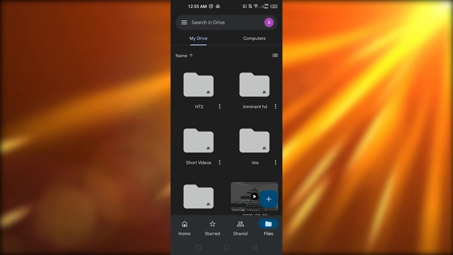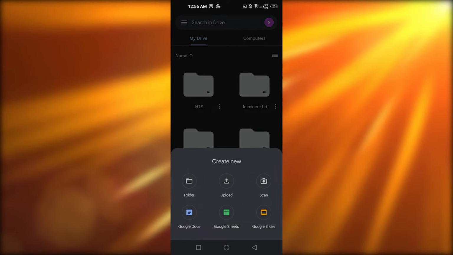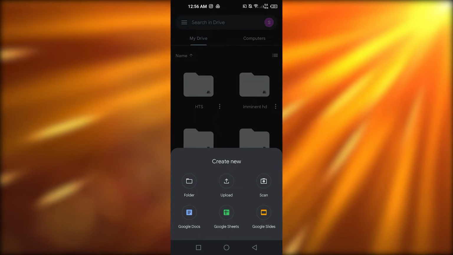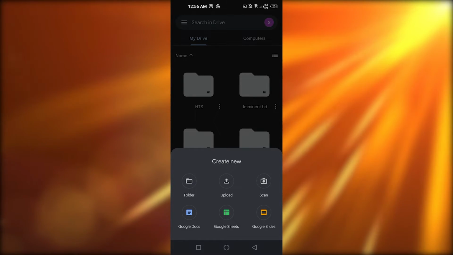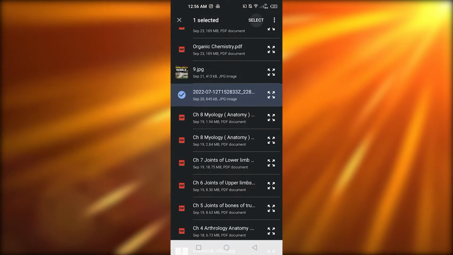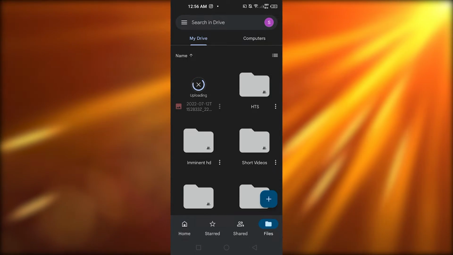So yeah, guys, and if you want to change a picture into a PDF, then you will click on this plus button right here, click on upload, select the image from your mobile phone and convert it into a PDF. Let me show you how. Let's say I select this image right here. The image will be uploaded on my Google Drive.